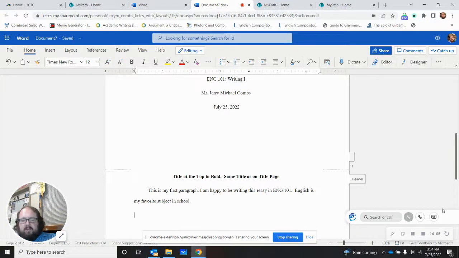So you would write your paragraph, and then what I'm going to do is hit enter and then tab again. This is my second paragraph. I might provide some background here. I don't know. So there you go.